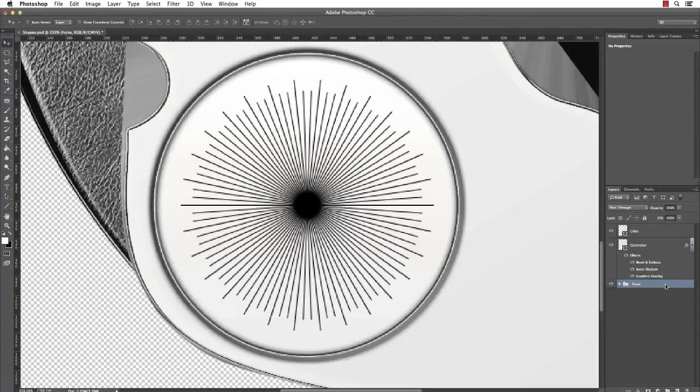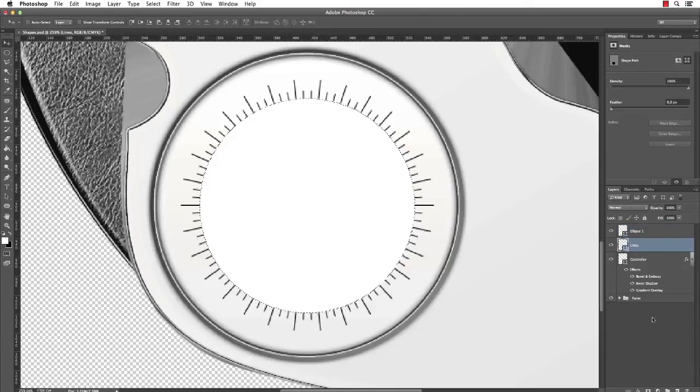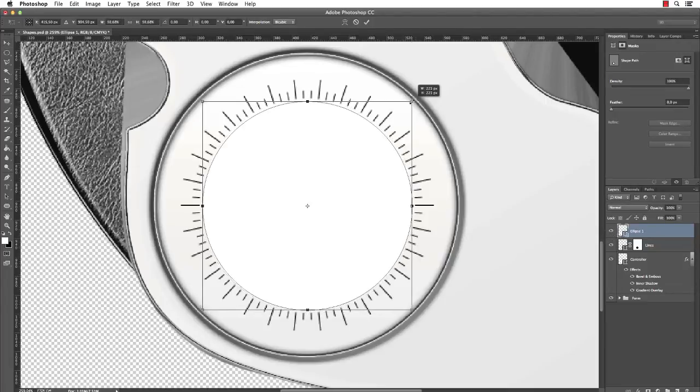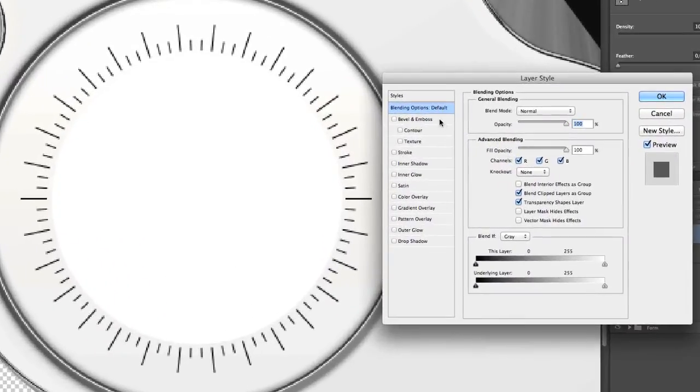Now we want to change our lines into a mark. For that purpose, select the ellipse tool and create a circle that is smaller than the actual lines. Then put a layer on top, create a selection, select the lines layer, and add an inverted layer mask. Next, we're going to change our circle shape into a metal cap, but first we're going to make it slightly smaller. Then double click on a layer to enter layer styles.